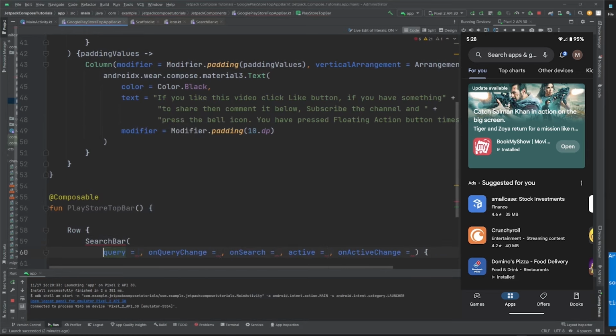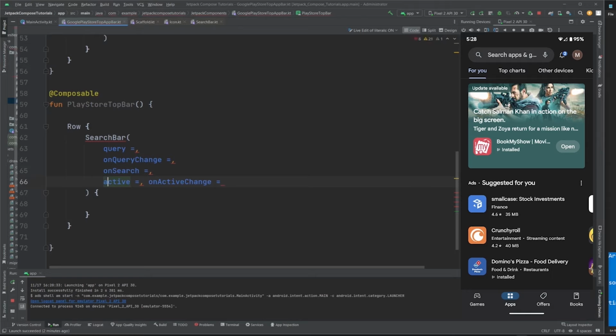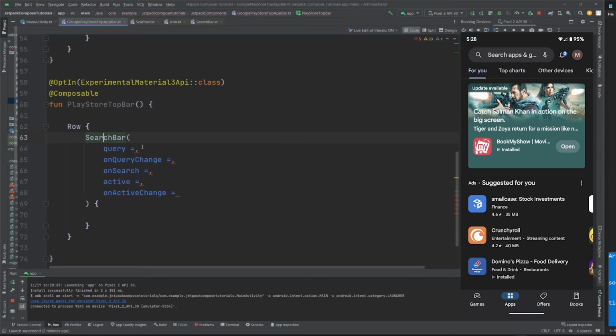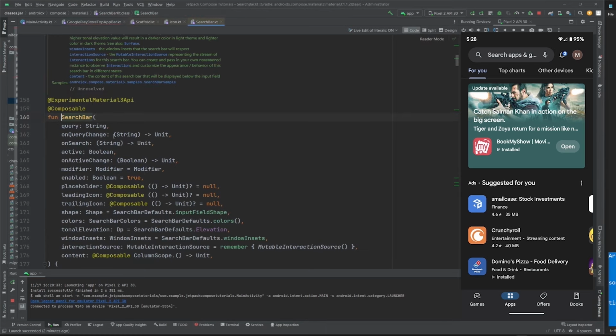The search bar has some mandatory parameters which we need to define to make it work. First, annotate it with experimental Material 3 API. Now we need to provide some parameter values, so let's first see the source code of this search bar. This is the query, which is whatever the user searches using the search bar. Then onQueryChange, whenever the user changes the query text, this is called. Then onSearch, whenever the user clicks on search. Then active, whether it is active or not.